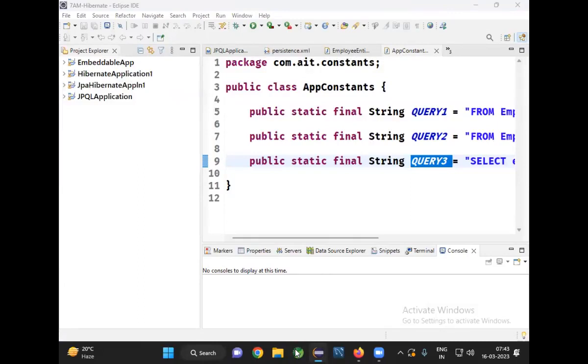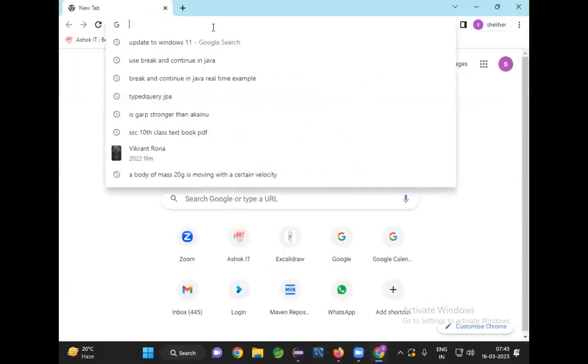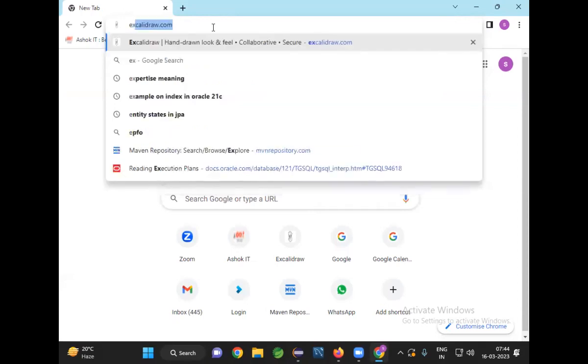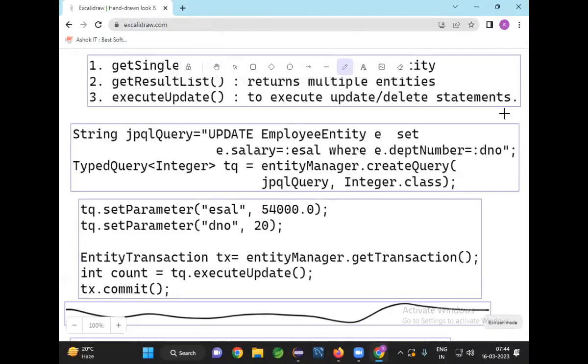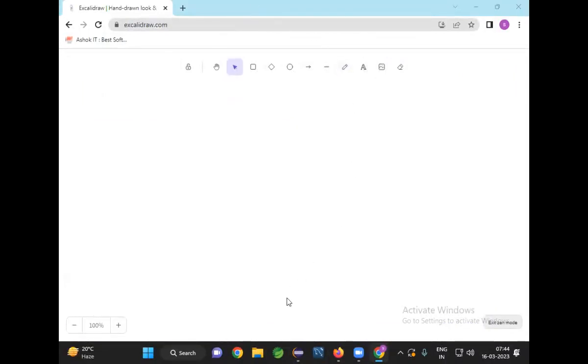Okay, let's continue further. You got how to write the JPQL query and how to run the JPQL query. Now let's see how to write the SQL query, named query. So some more details we'll understand with the query, and we will also understand what criteria is. I will explain these concepts in today's session. Okay, guys, let's go ahead.